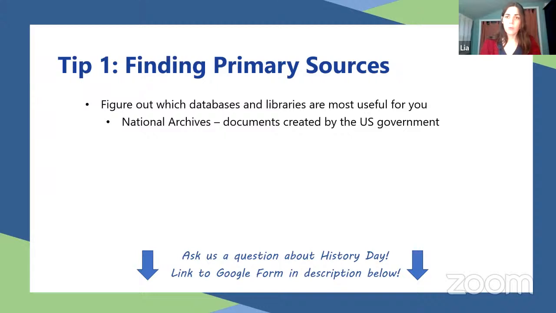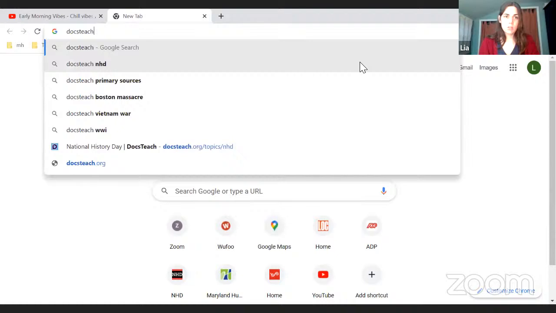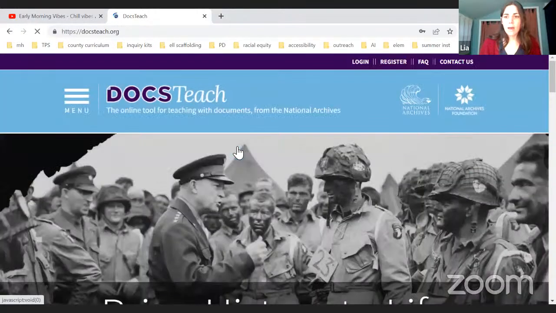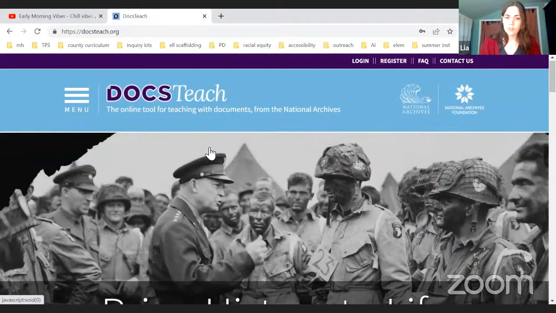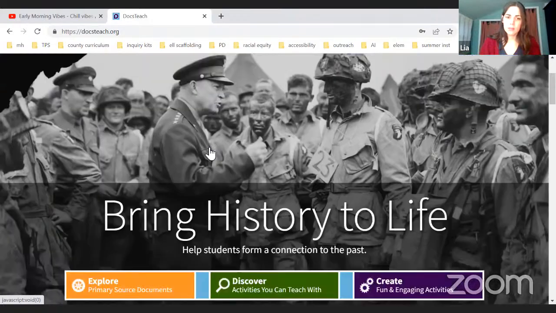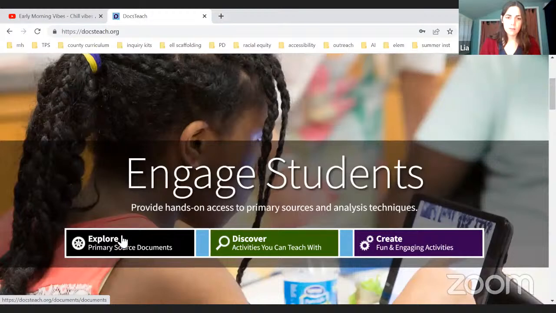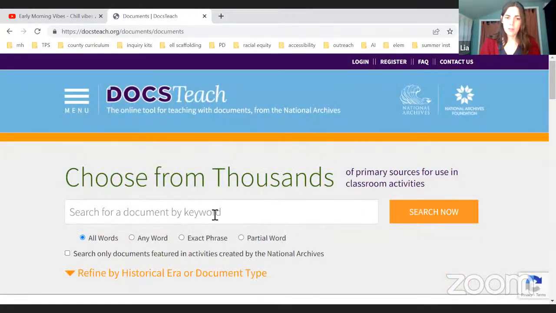And I'm gonna pop into a web browser right now to show you what DocsTeach looks like. It's docsteach.org. And this is what the site will look like. So you'll have to scroll down a little bit to get to the place where you can click on Explore, this orange button, Explore Primary Source Documents.